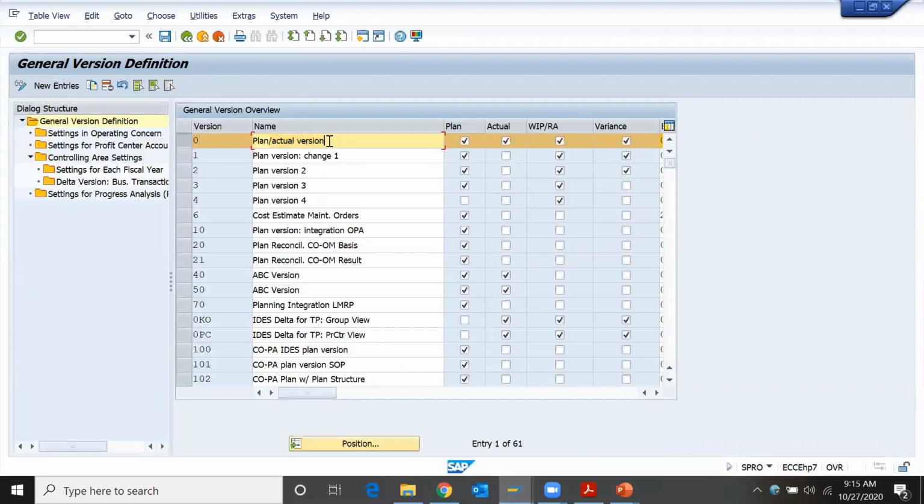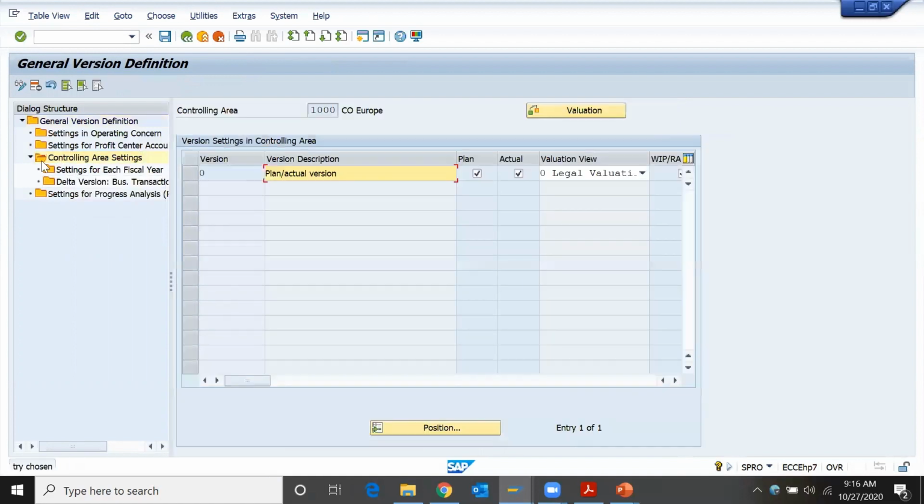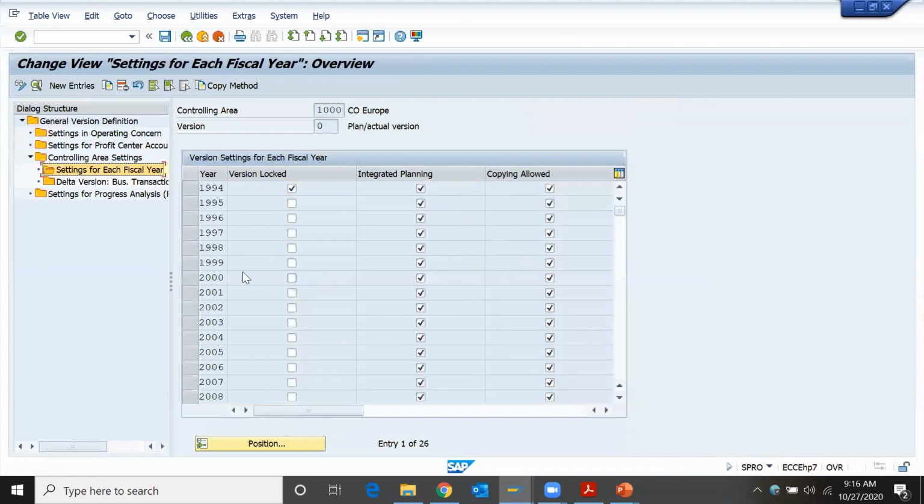Because all plan values and actual values will be stored in CO version 0. One more important thing with reference to year: we have to extend this controlling version to the next fiscal year. At present, we have this 0 version extended for 2021. Let's say we are in 2023, 22, then we have to again copy and enter a new entry.